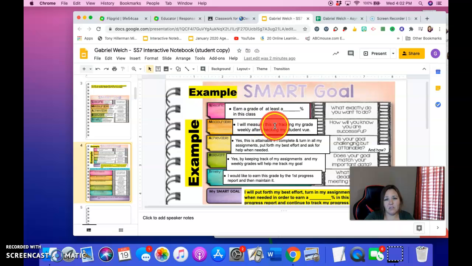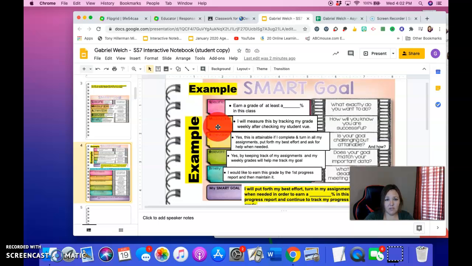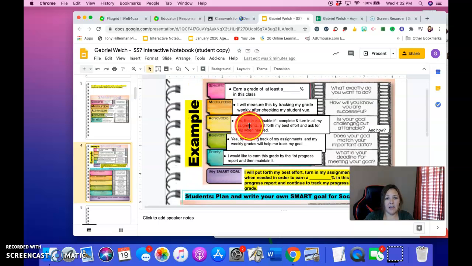Okay, how will you measure this? I can measure this by tracking my grade weekly. I'll check my student view weekly. Is this attainable and how? Yes, I could achieve this goal. Yes, this is attainable if I complete my work, turn in my assignments, put forth my best effort, ask for help when needed.